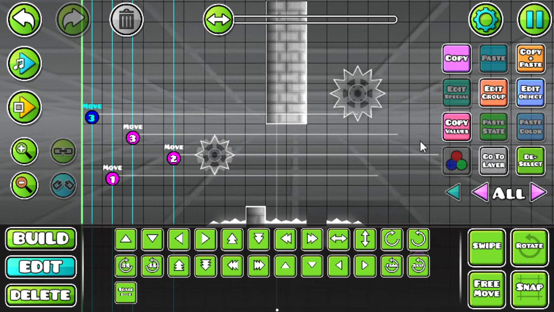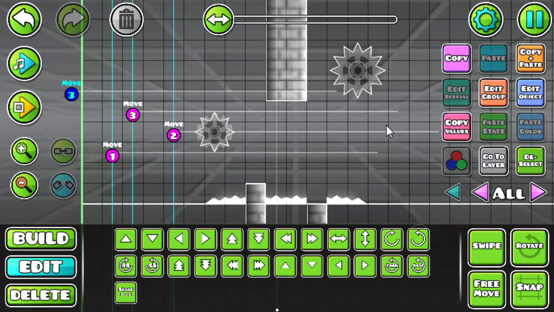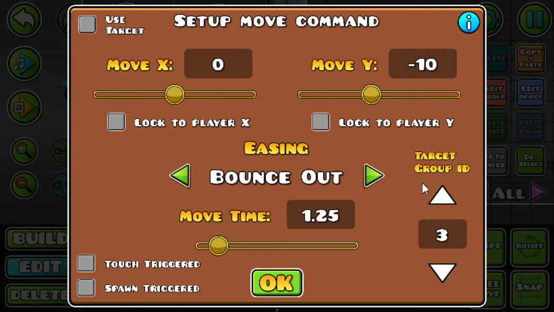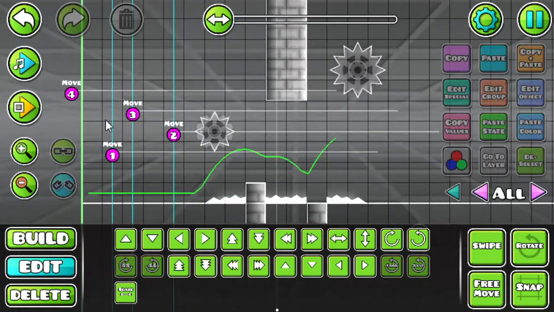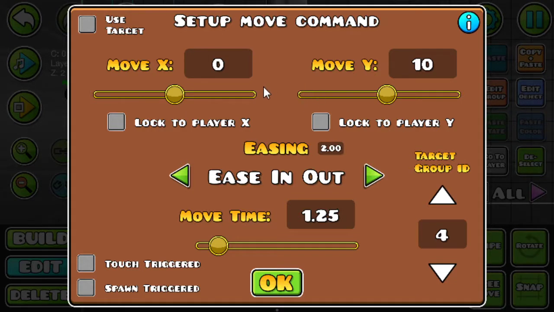So you move this one over here since it's like 2 blocks away from there. You set it to 4. You move it up 10 because that's how I set it. And then you use east and out, which is literally the best. Also, you have to lower the move time because the easing takes a little long. So 0.5 is good.